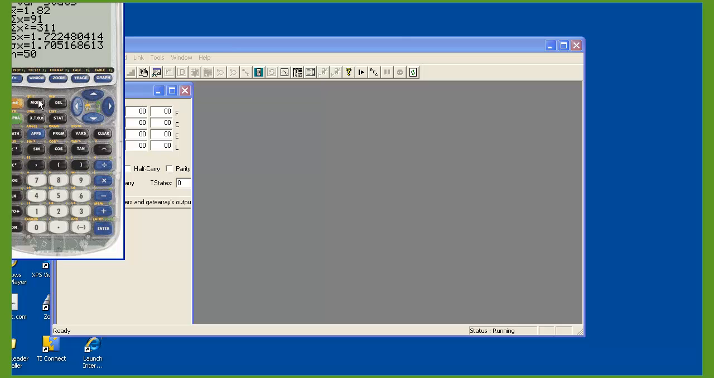Then I press enter, and it tells me the mean is 1.82, which is correct. The standard deviation is 1.72, which is correct. And you could round it to a number that has 3 numbers behind the decimal.